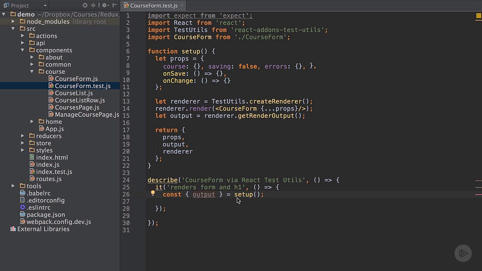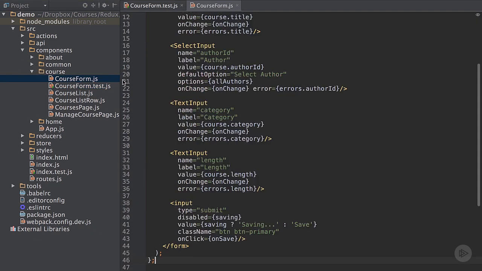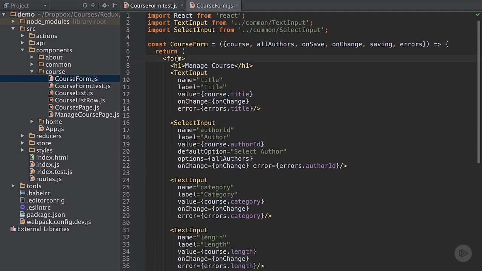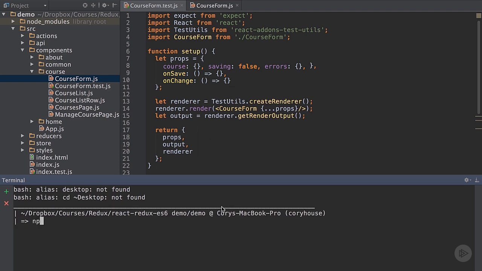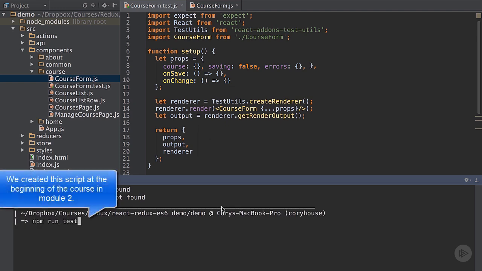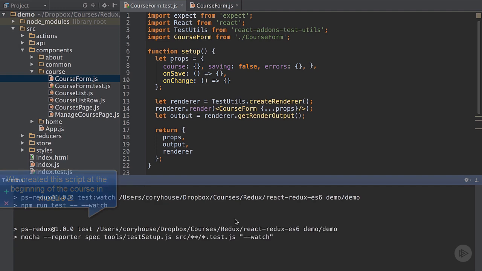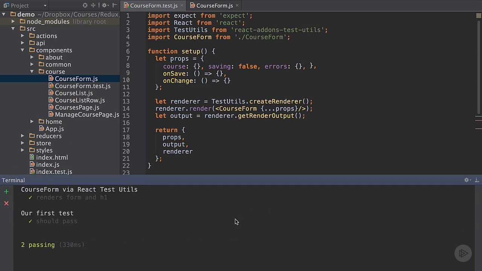And now that we have our hands on the output of rendering our course form, we can make assertions on it. First, let's write an assertion that the top level tag that we're receiving is form. Because if we go look at our course form, we can see that the top level tag is form. So I'll open up the command line now and run npm run test watch. So this will run our tests and watch them. This way, anytime that we hit save, it should rerun our tests.